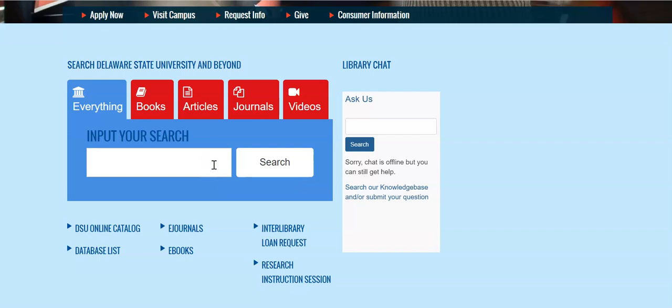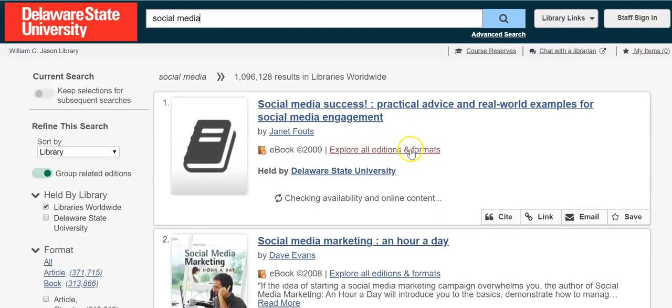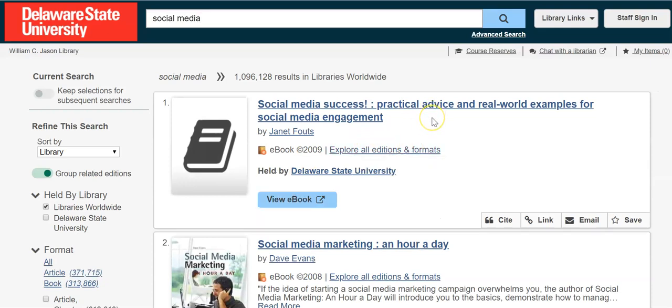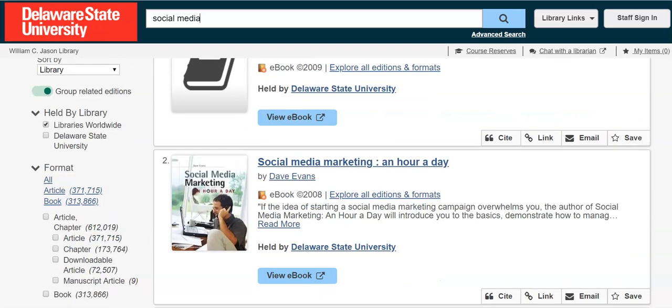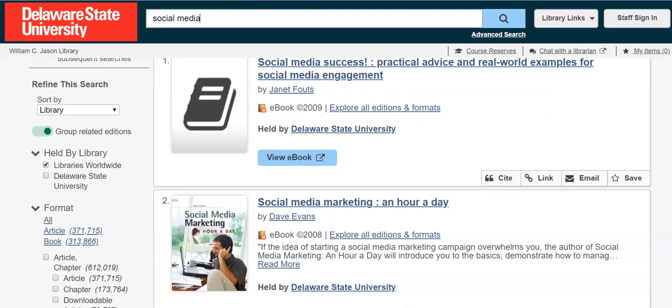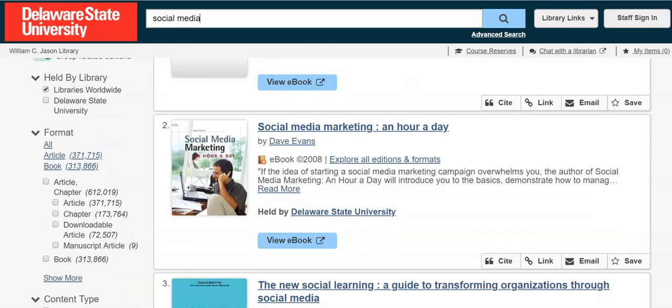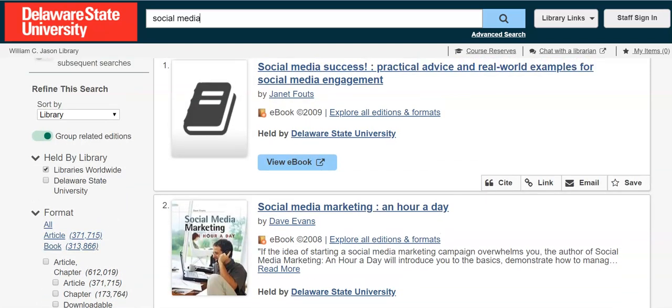So I'm going to use a very basic search term, social media. I'm going to click on search. And again, for this particular search, using this particular service, it allows you to not only search what's in DSU's catalog, the library catalog, but also what other libraries have, where you're searching libraries worldwide. Now, for our purposes, we're just looking at ebooks for this particular search, and we want to focus. So we're going to focus our search.